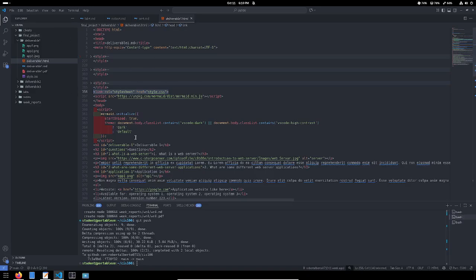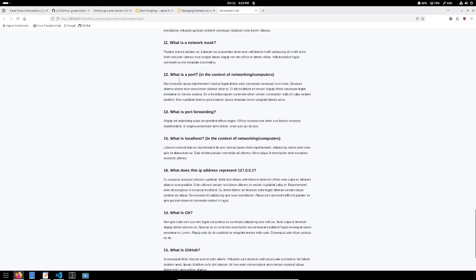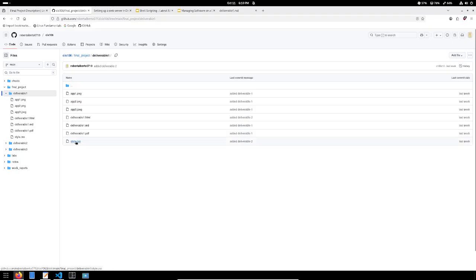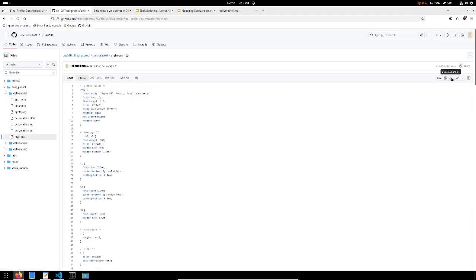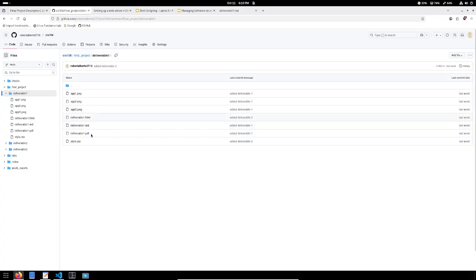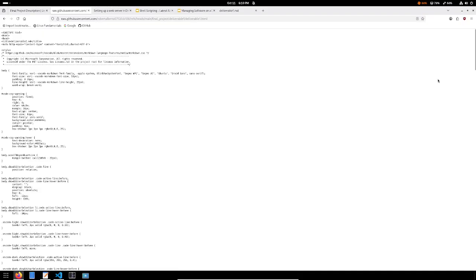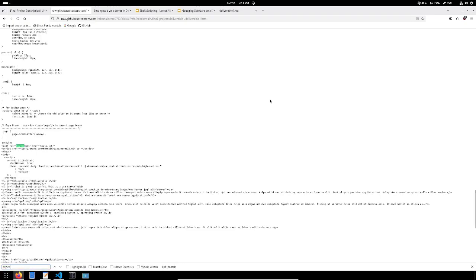If you want to see an example of this, you can navigate my GitHub repository. If you go to final project, deliverable 1, here is where you're going to find the style sheet, and you can download it by clicking on download file. And if you want to copy that little bit of HTML, you can open the deliverable 1 HTML file, click on raw, and do a Control F for styles.css. There you go. Just copy this and add it to your HTML file in the same place as I added mine.